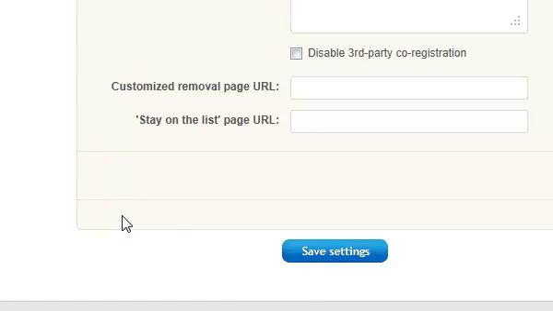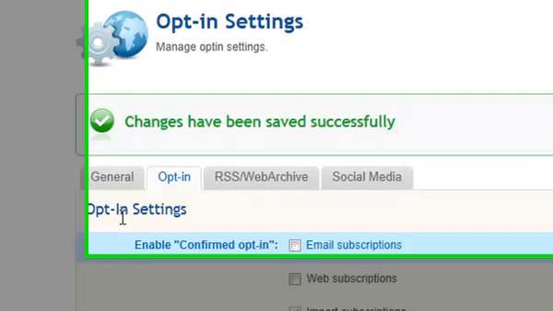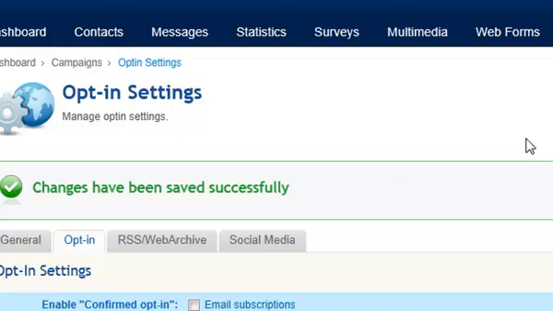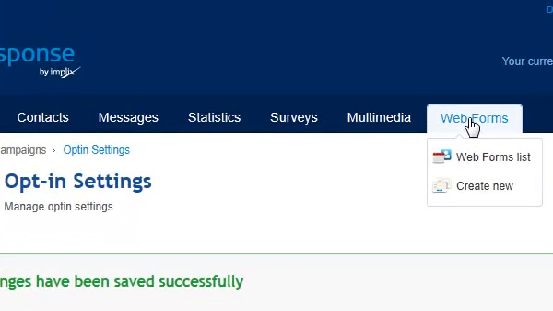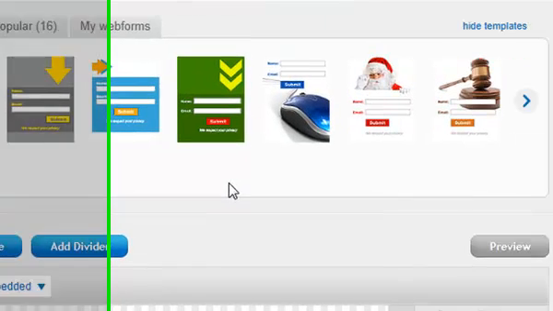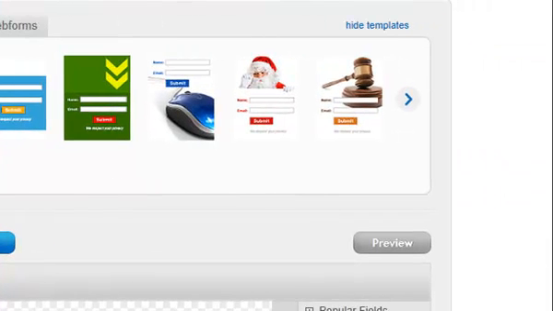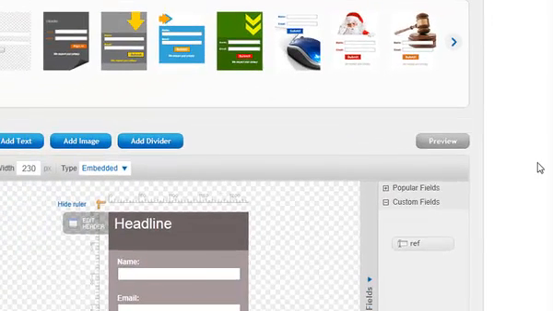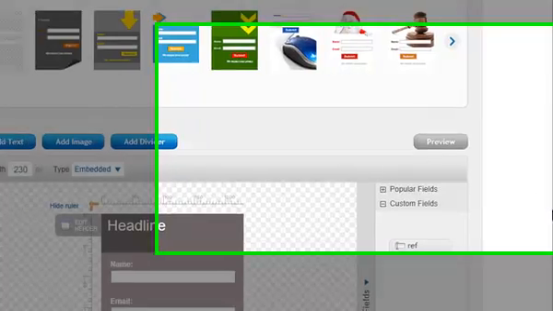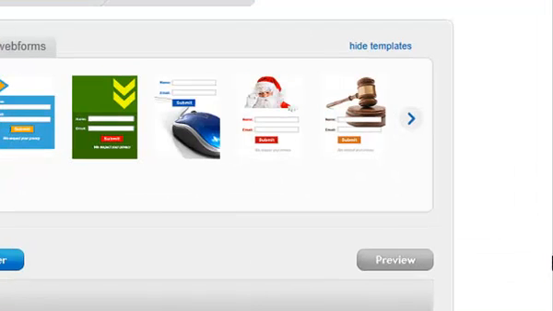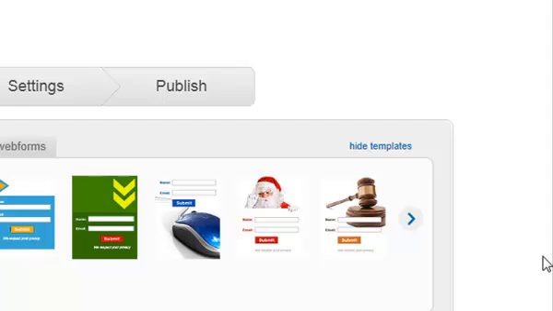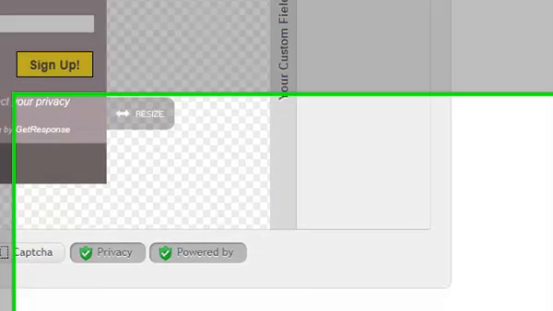The next step is to create your first web form. You can do that by going up to the Web Forms menu and click Create New. It's going to show you a bunch of different templates, but with the Prosperity Marketing System Autoresponder integration, nobody's going to actually see your web form. It's going to have our own web form that we have on the page. So this section you can actually just skip. So go to the bottom and click Next Step.